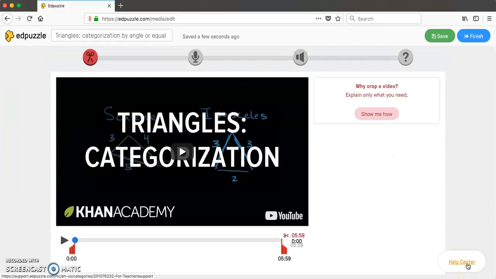There's also down in the lower right hand corner a help center, and that's for Edpuzzle as a whole. So if you have questions, you can always click on that and it'll give you information that you need.